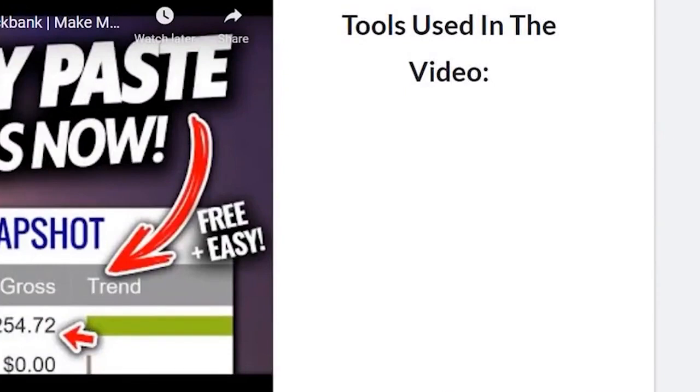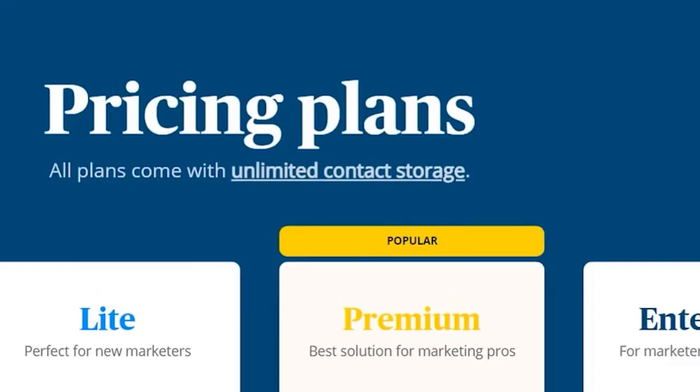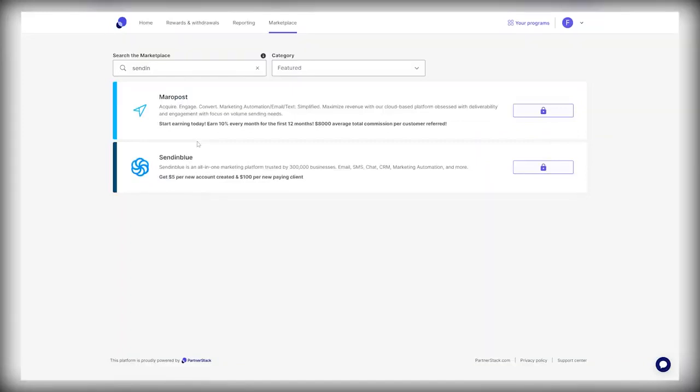And then you can see this is going to be the GetResponse. And then you want to make sure you add it right here. And then you want to do the same for Sendinblue. So go ahead, go to PartnerStack. You just want to apply for a program, and you can see $5 per new account, and the account is free. So you can also choose to just promote Sendinblue or even both. For example, if you just want to use the Sendinblue $5 offer, then just go with Sendinblue, delete the GetResponse right here and only use Sendinblue, and vice versa. Now, this is going to be your landing page.